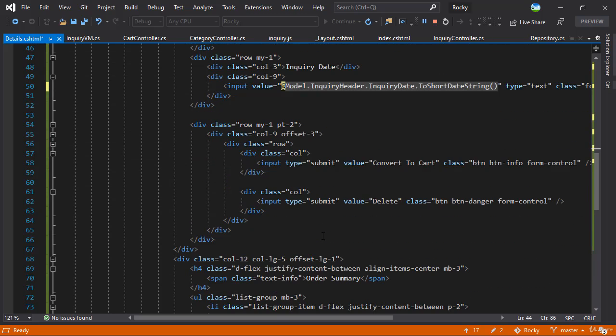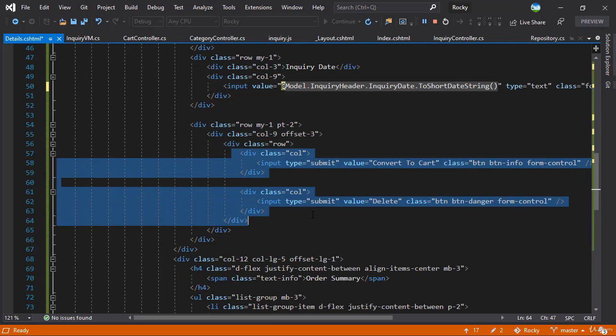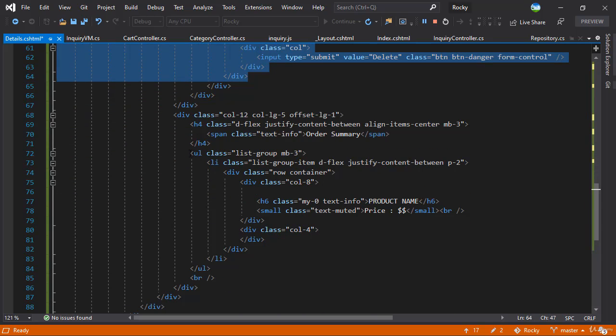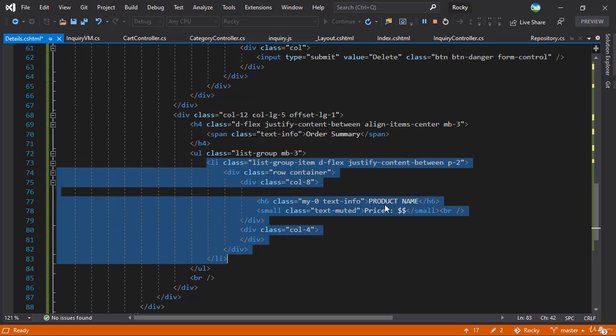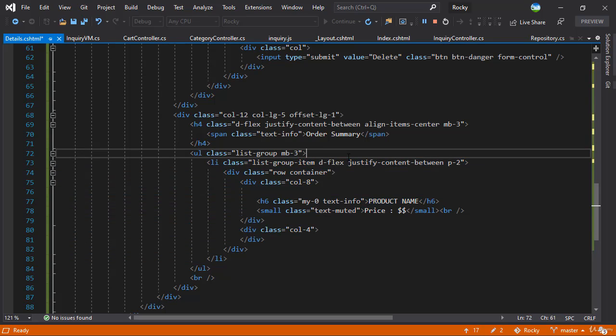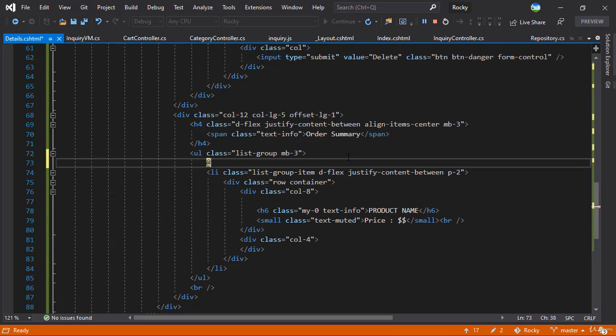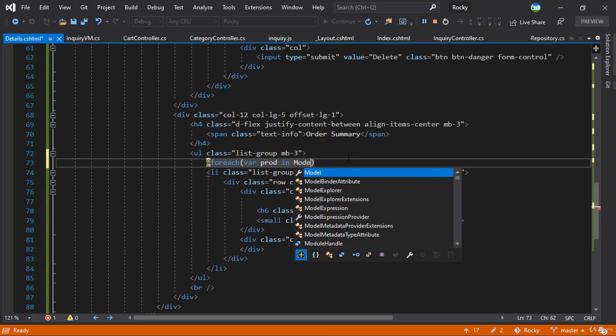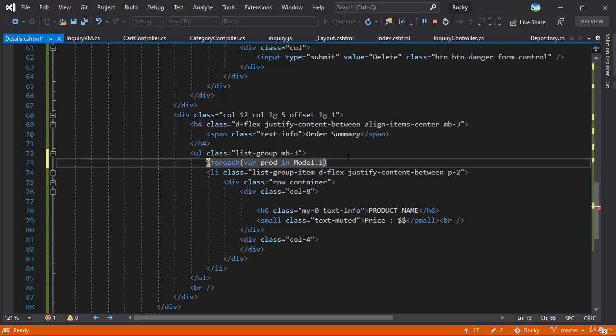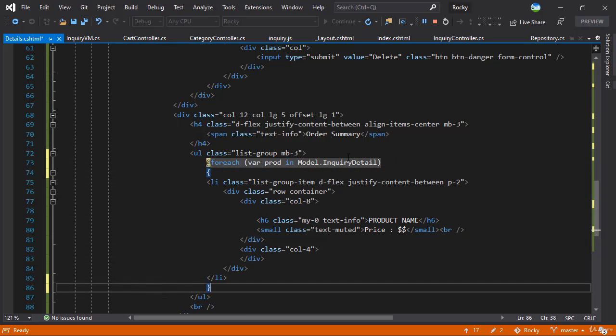Things are coming along good. We'll scroll down. We have two buttons and both of them have type submit. We need to make some changes here, but we'll come back to this in just a second. We go down and we have a UL and LI tag for product name and price. In our inquiry details, we have multiple products. So we can add a foreach loop and we can say var prod in Model.InquiryDetail. We have to go to the detail here. We'll end the foreach loop after the LI.